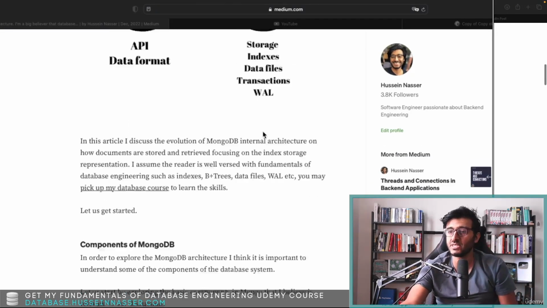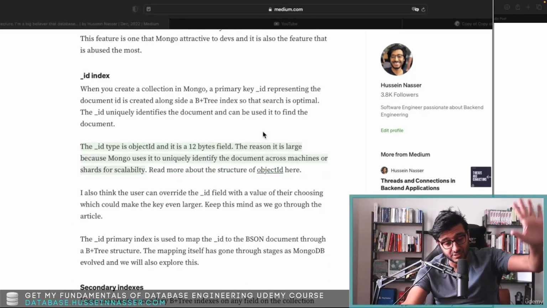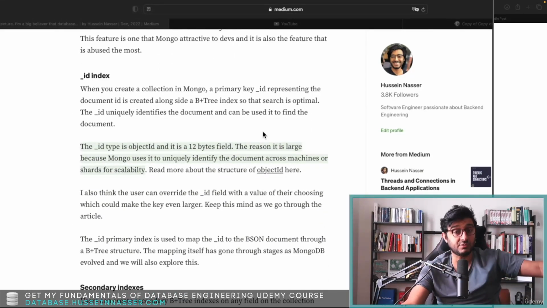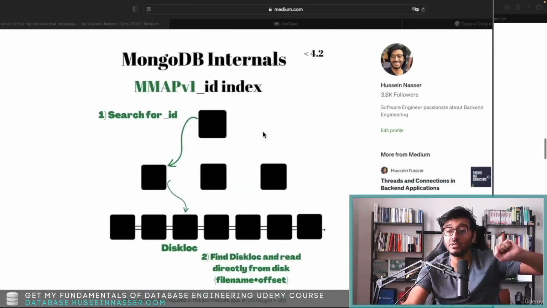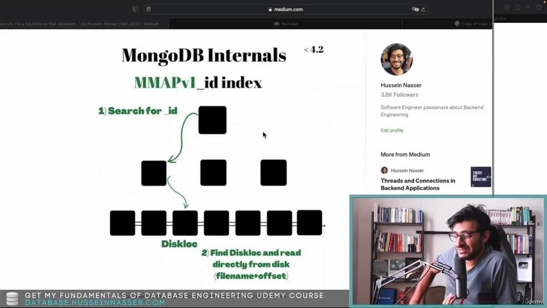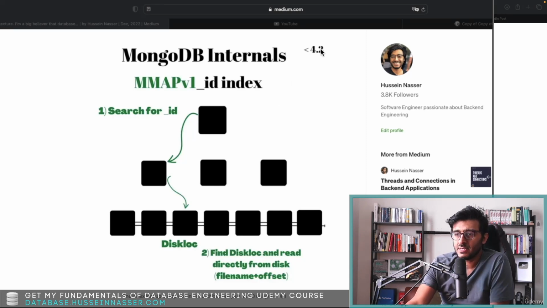But we still didn't get to the main part, which is the MongoDB databases. So now we talked about NoSQL versus SQL. What's the difference, right? Now, what we want to discuss is the first version-ish of MongoDB. This is prior to 4.2. MongoDB's first storage engine was called MMAPv1, memory map version 1, which is literally just a bunch of data files, right?